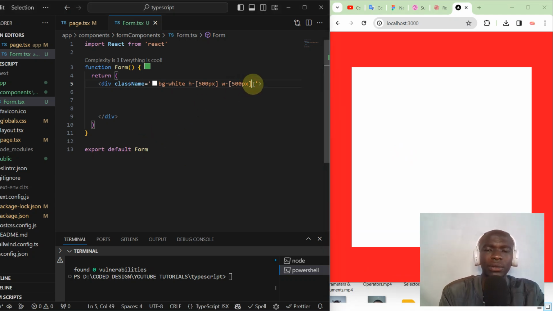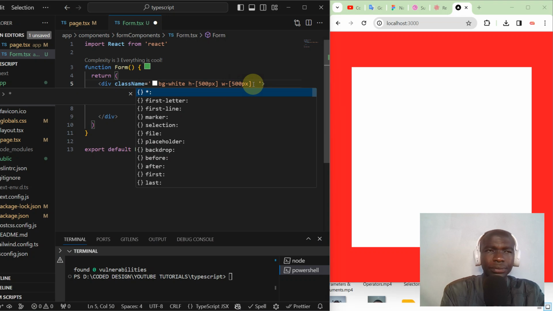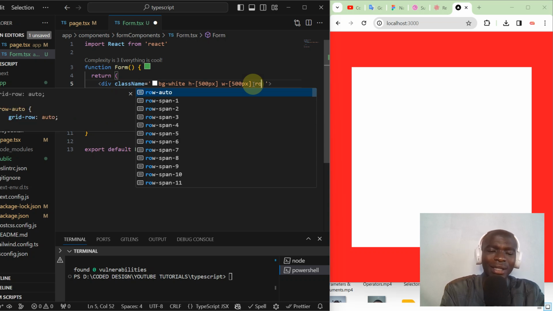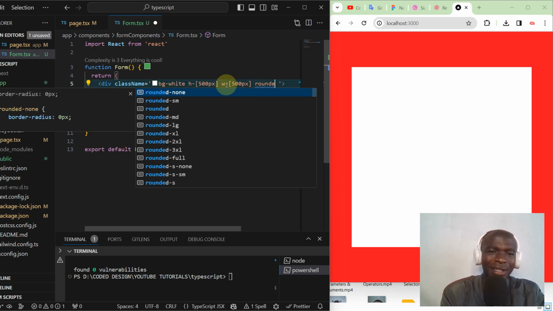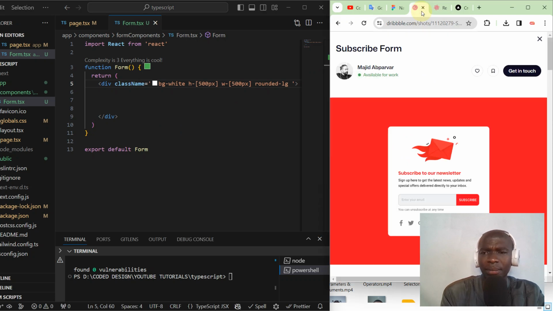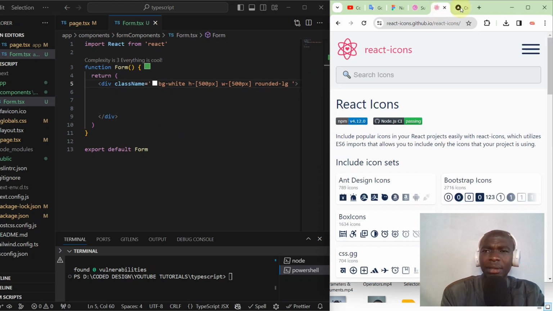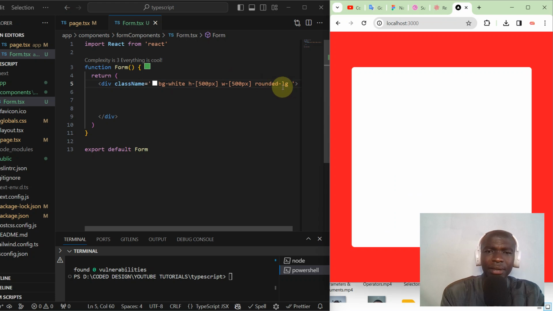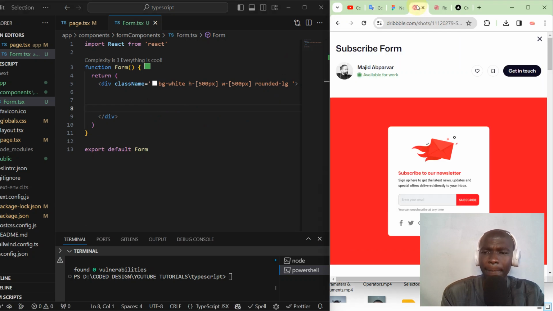So we want a rounded border. It's rounded on Tailwind. Let's try rounded LG. Let's see. Okay, I think I'm happy with that. Check the mockup. Yeah, I think that's fine. Let's leave it like this. And then let's go and check the mockup.